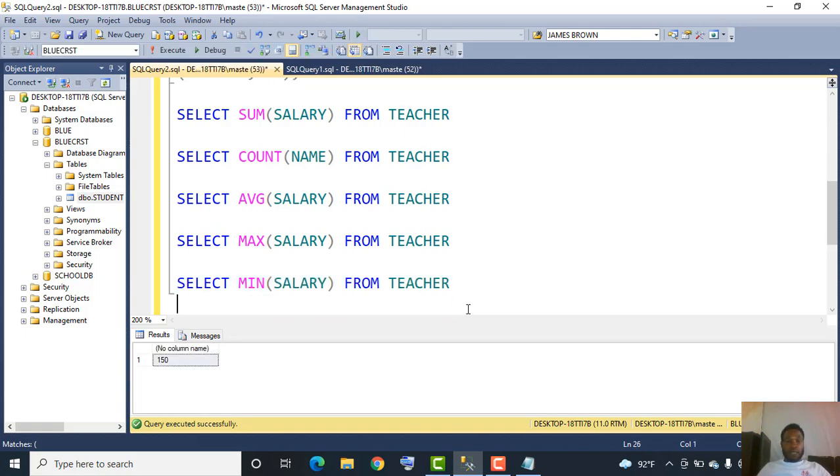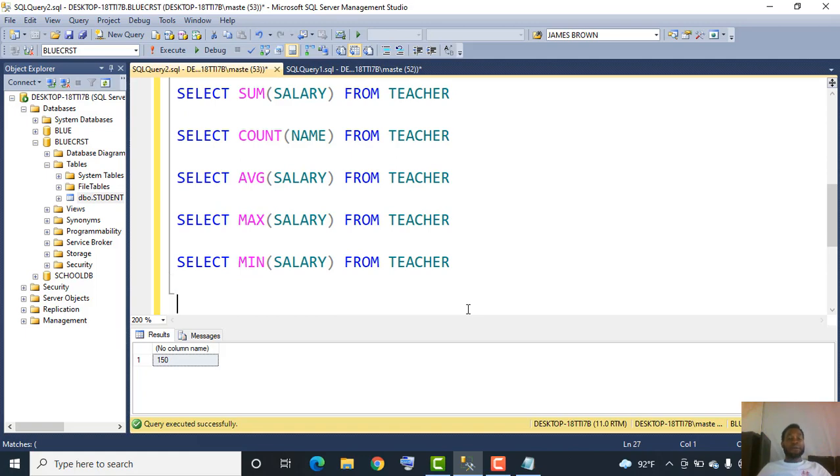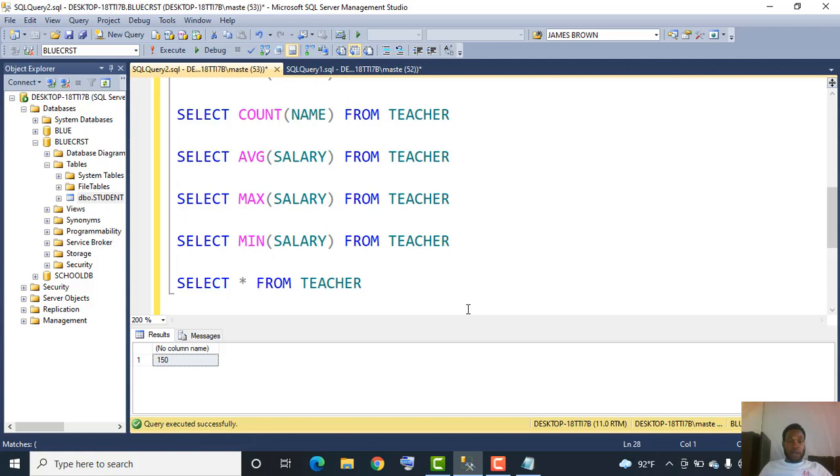Okay. Now the next one, I want to know who has salary greater than $300. So use the greater than sign or operator. So that includes a where clause. So select all from teacher where salary is greater than 300. Semicolon. Highlight. Execute. Now we have ID number 1, 4, and 5.